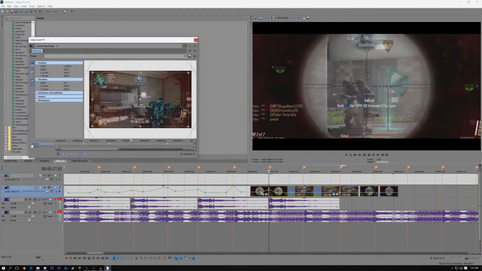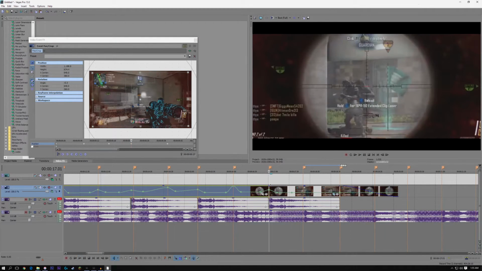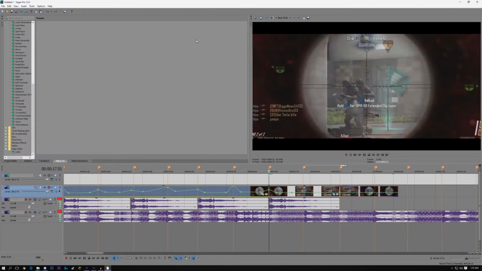And add another keyframe. Tilt it. Which one did the last one go? Left, right, left. Let's see how this looks. Alright, so I'm happy with that. You guys can change it however you want.